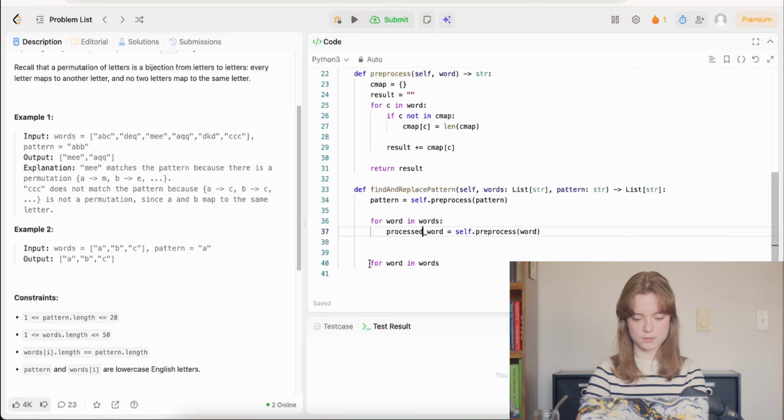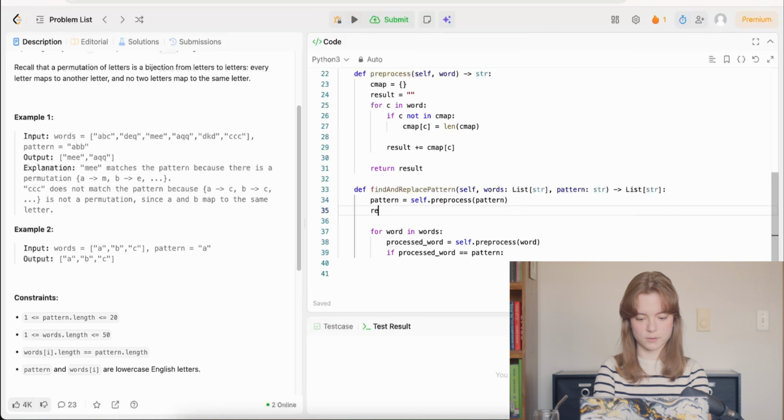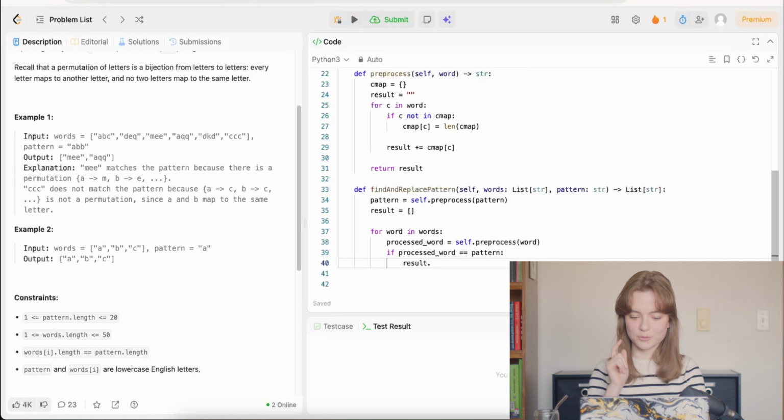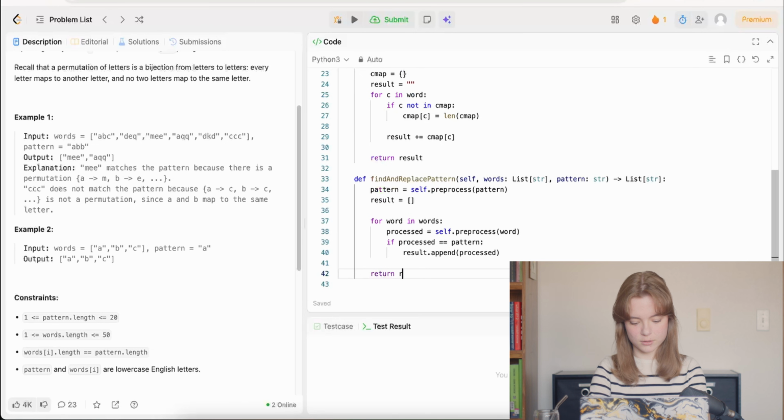Processed word is going to be, yep, and then we go if processed word is equal to the pattern, then we're going to have a result, and we're going to append the word to the result. Result append processed word. Okay, why are we calling this processed word? We can just call it processed. Sheesh. Okay, and then we return the result.